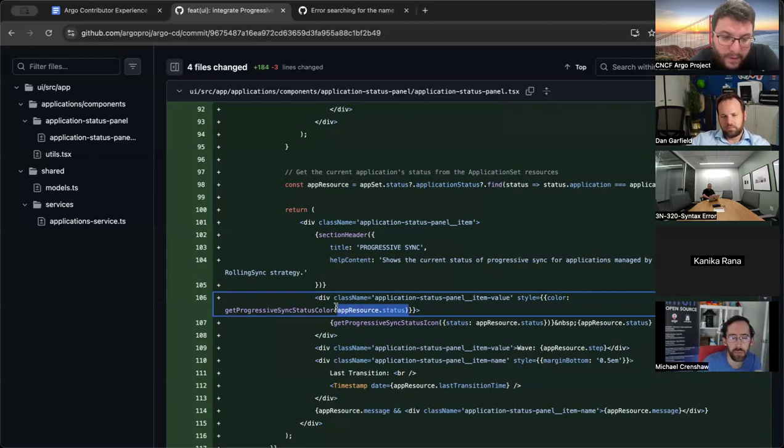Sure. And he's saying the whole application status field is missing, which I suppose could happen if your application set controller is down or if there's an error. So this block of code should probably just return. It should have some error fallback, I believe, if the app resource does not exist. Exactly. Yep. It should probably just show some type of warning in the UI. Okay. I will put a comment on this.